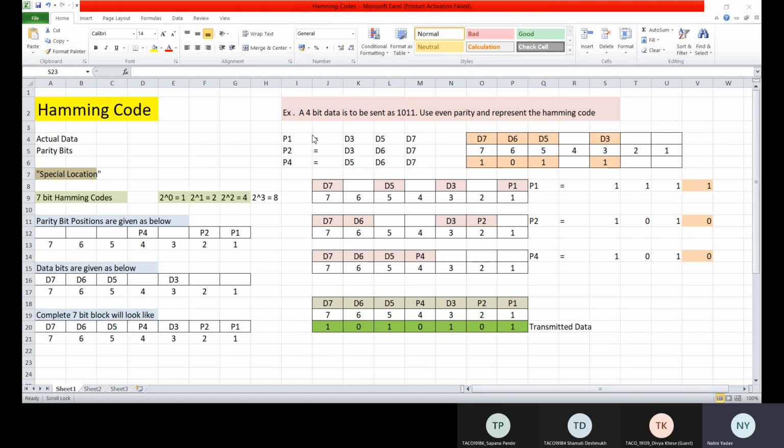Fine. When I move to P2, I will consider 2 bits starting from P2. So P2, D3 are considered, then P4 and D5 are skipped. We consider 2 bits, omit 2 bits, then consider the next consecutive 2 bits, omit the next 2 bits, and follow this cycle. So currently I am considering P2, D3, omitting P4, D5, considering D6, D7. After D7 we do not have any bit available, so we stop here.